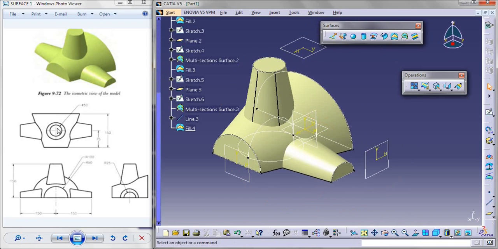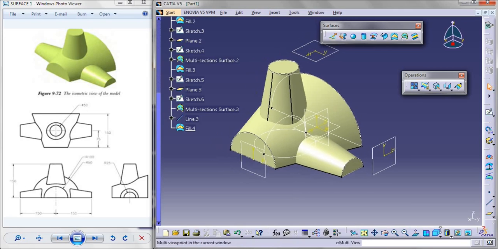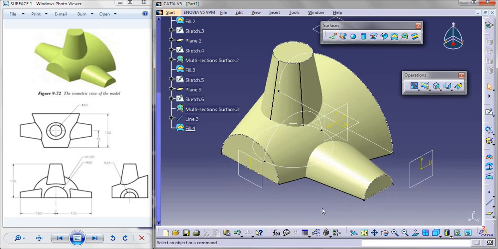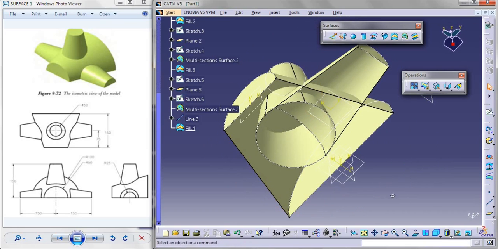In order to create one more projection on the left side, you will be using the same way, but I am not going to show that. You create it on your own. So I'll be showing some other features here. The inside of this feature should be trimmed off.